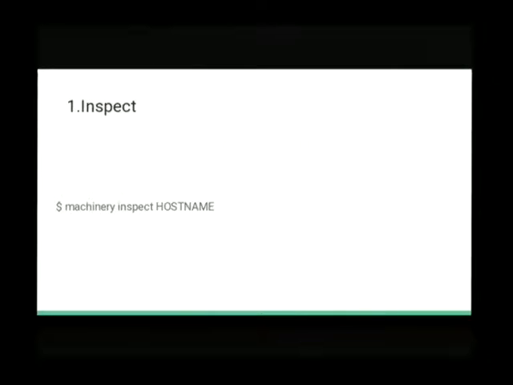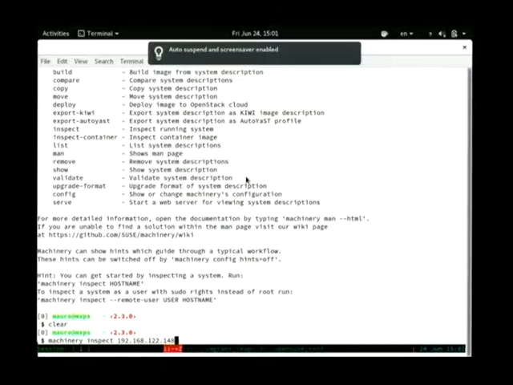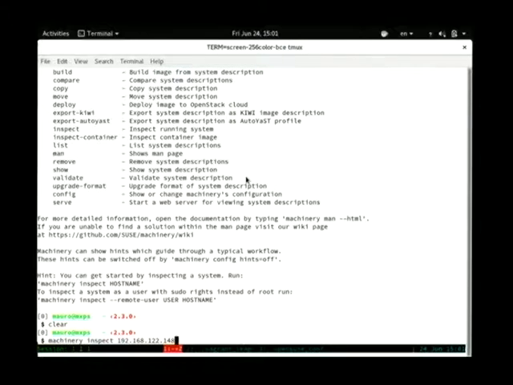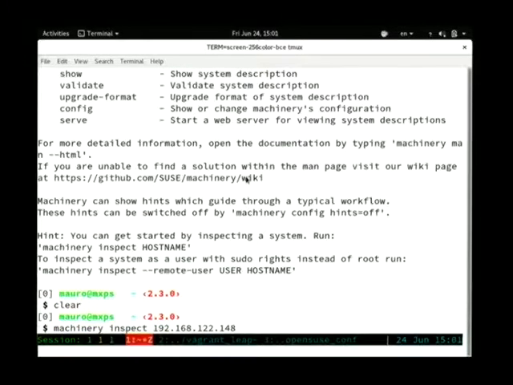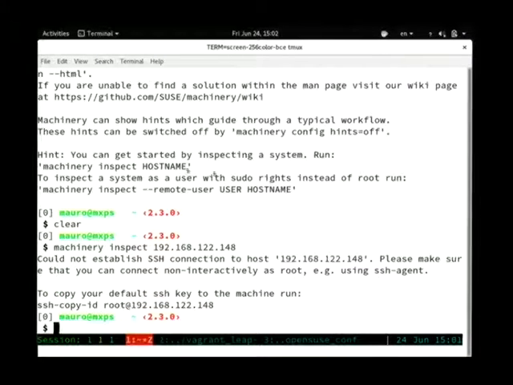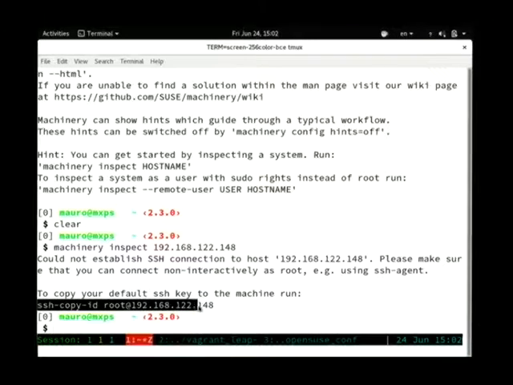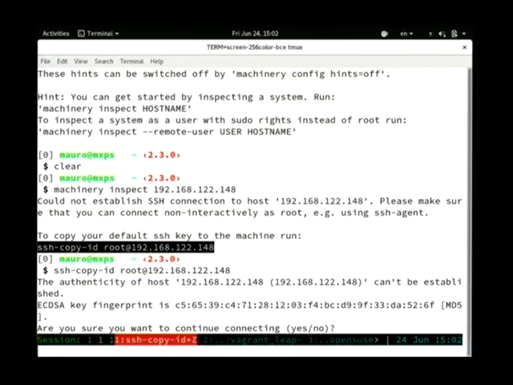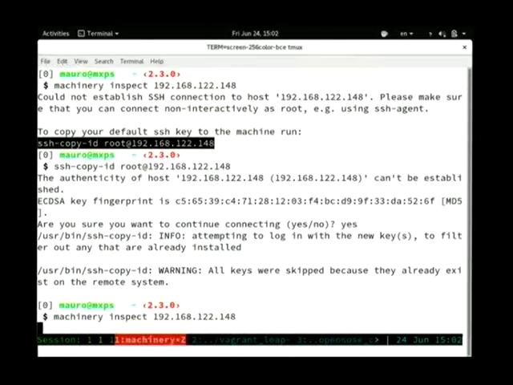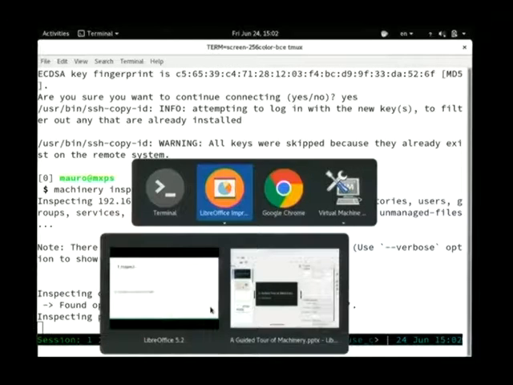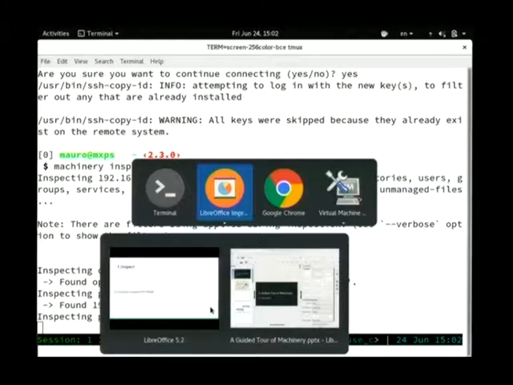So the first command, the inspect command, is as simple as just saying machinery inspect and a host name or an IP. Is that readable? I'll go a little bit higher. That should be better. Okay. So we ask machinery to go into this system. I need to have SSH access so that it actually works. And machinery has started to inspect the system we want to see.